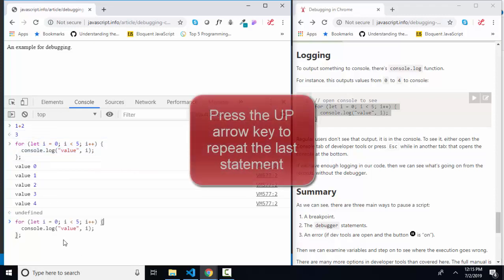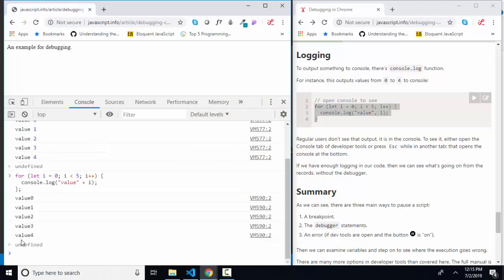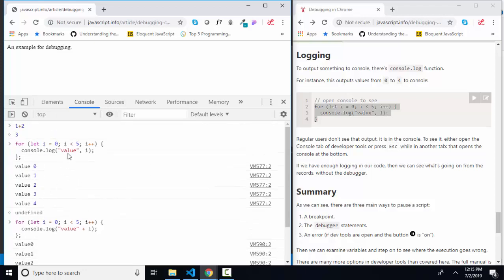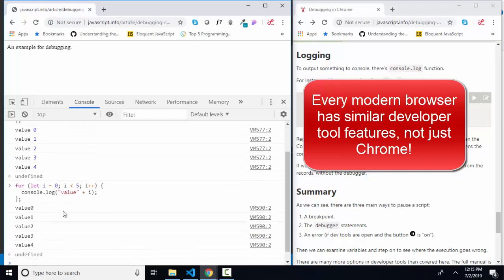I'm going to press my up arrow key and show you how this looks if instead of a comma, I put a plus sign, which is going to concatenate the text. And when I press enter, notice that it just takes value and it concatenates it to whatever i is, and it becomes a string. And notice how those values are all black, look like strings. Whereas when I console logged out the string value, comma i, the i's are numbers and they console log out in blue. That's a subtle distinction, but I think it's valuable.